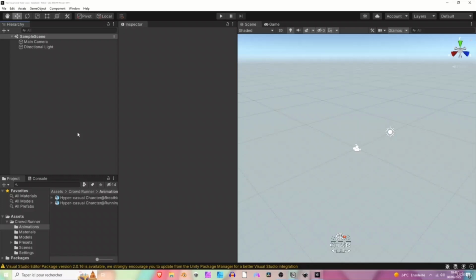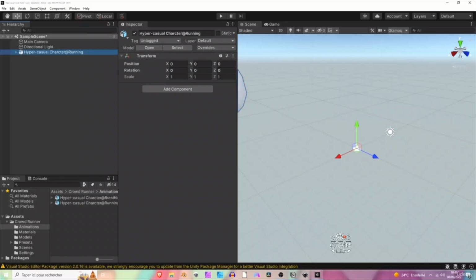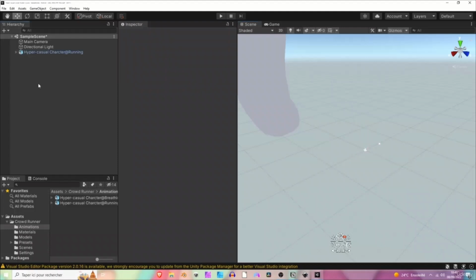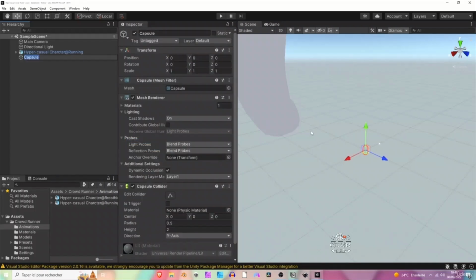Welcome back. In this video, we are going to see how to animate our character. So first things first, select our hyper casual character, the running version maybe, and drop it in the hierarchy. Now you can see that it's huge. So let's scale it down. But first, let's create a new 3D object, a capsule. This will give us the intended size.